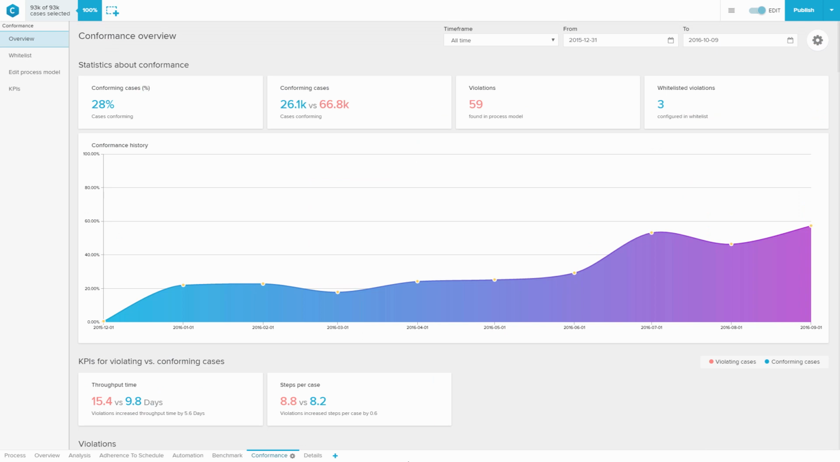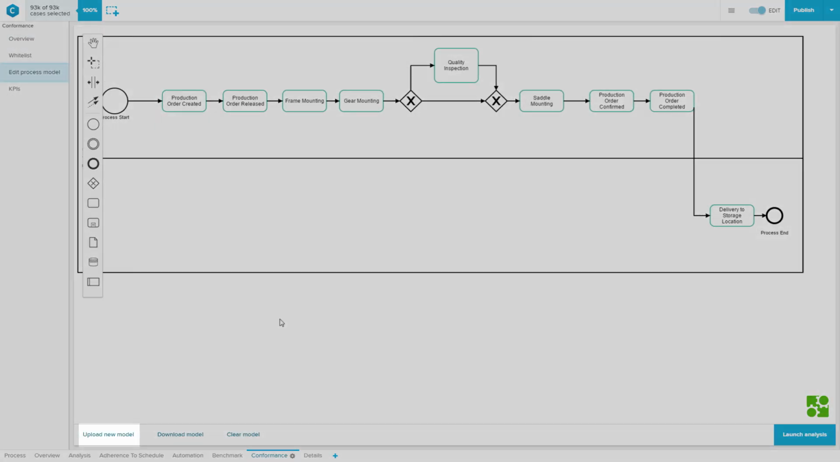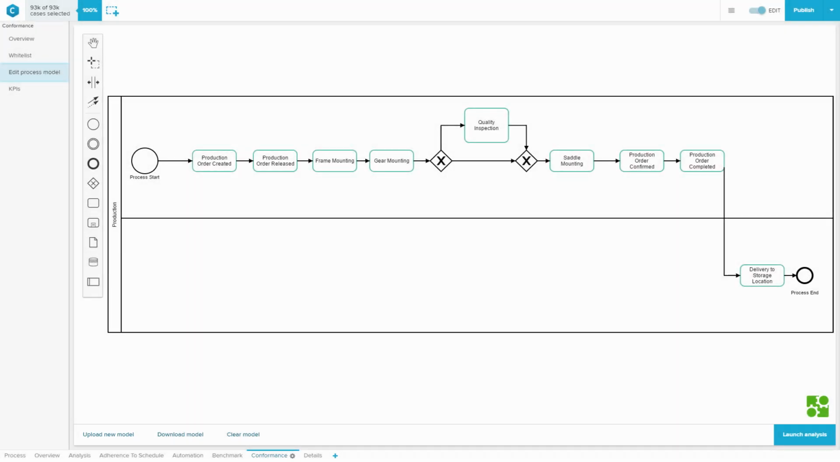With the new Celonis Pi conformance checking capabilities, we can compare the as-is situation with the actual desired target process and perform automatic root cause analysis on our violations of the target model. We can import the target model with just one click or create it ourselves within Celonis.